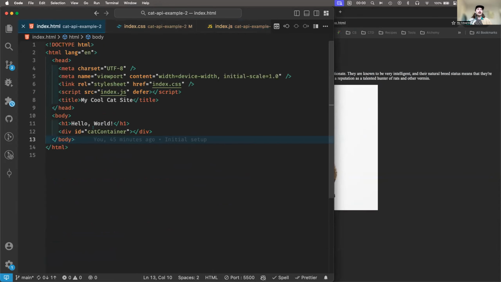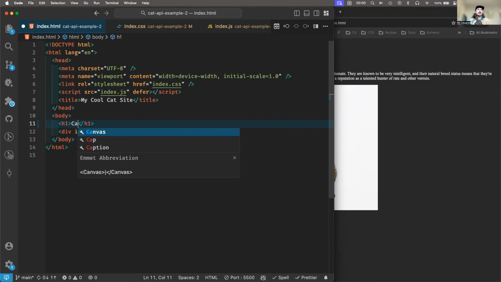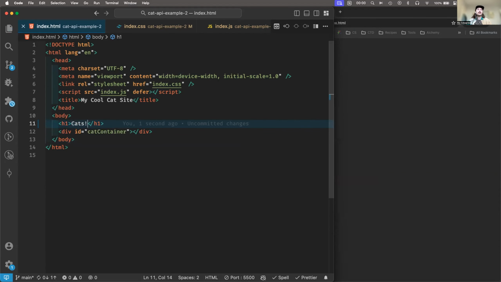And let's change this text from hello world to cats.